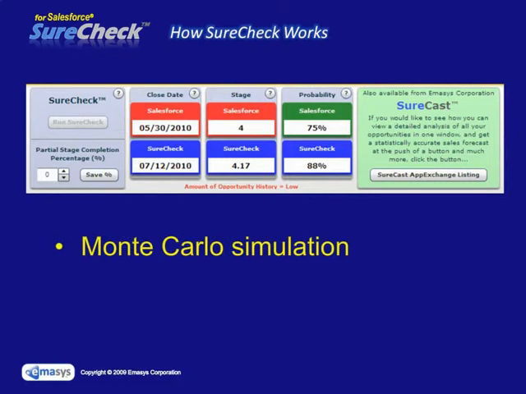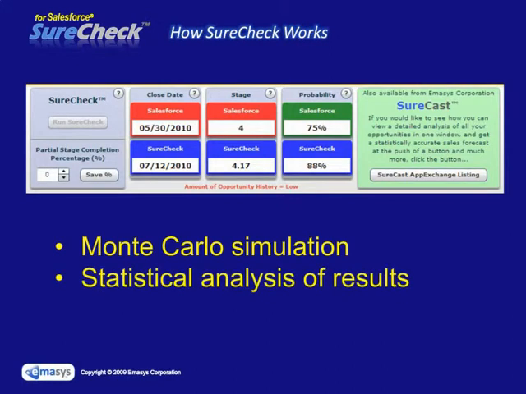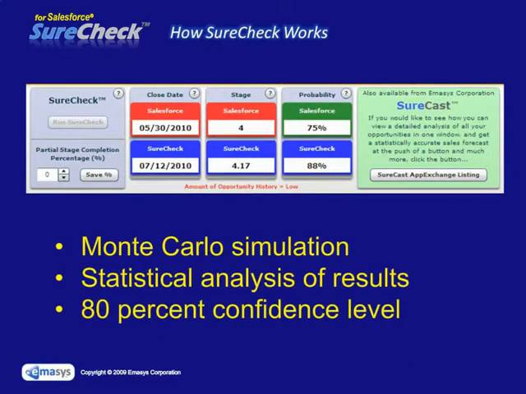SureCheck bases its simulation on actual duration and probability of completion for opportunities of the same type. After a simulation is run, statistical analysis is performed on the results, and the close date, required stage, and win probability are computed for an 80% level of confidence. In this example, SureCheck projects a close date of July 12th based on the current stage the opportunity is in. To make the scheduled Salesforce close date, the opportunity should be at least 17% through stage 4. And the overall confidence of successfully closing this opportunity is 88%.